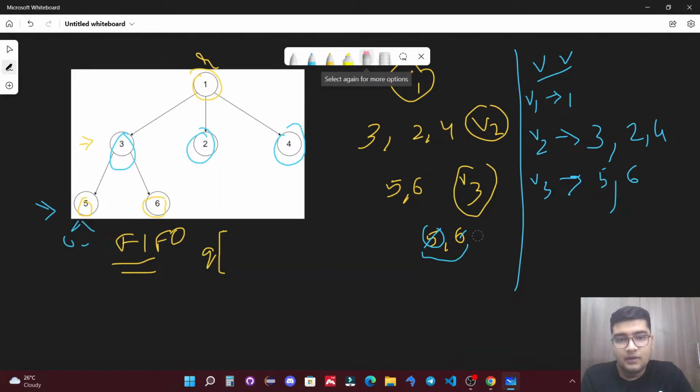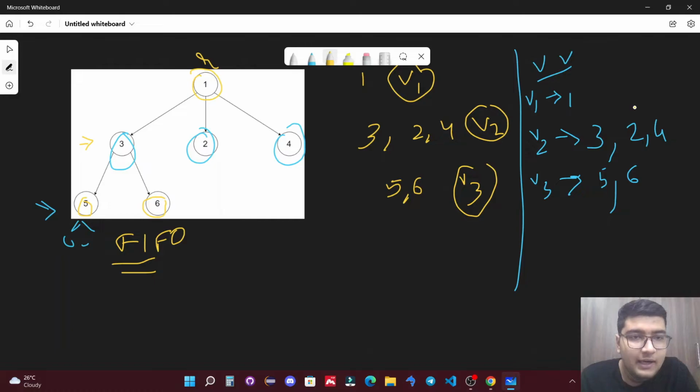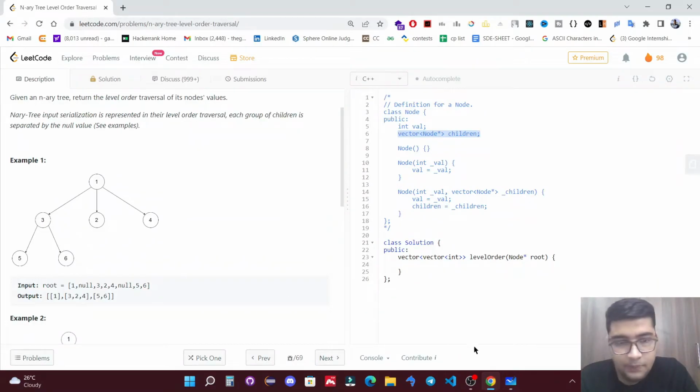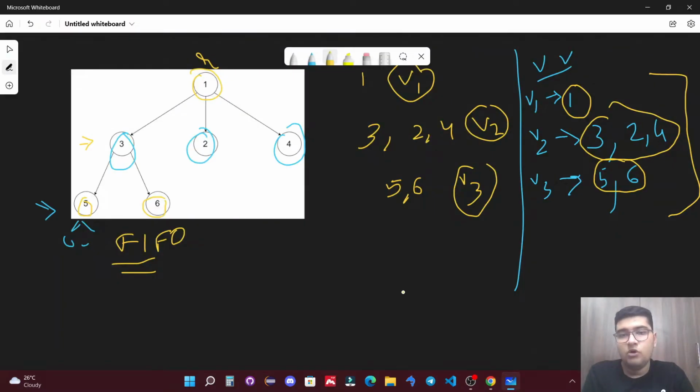So at the end we will get an empty queue, and whenever we get an empty queue, we will just exit from this while loop, and at the end we will get these three vectors, right? These three vectors we will be returning as the vector of vectors, or we can say the 2D vector. This we need to do in this question. I hope this approach is clear to you. If you still have any doubt in this approach, feel free to comment it down. I will try to explain it again.